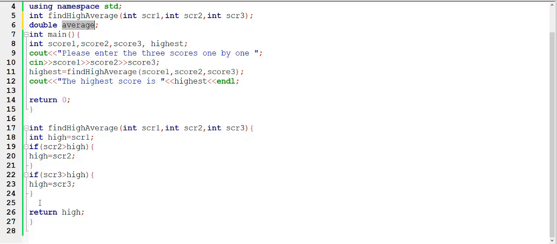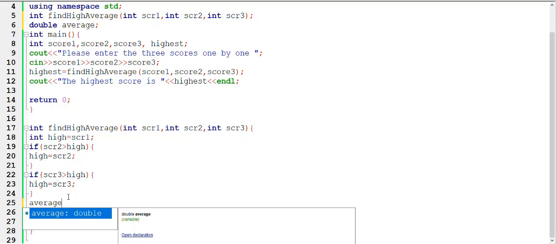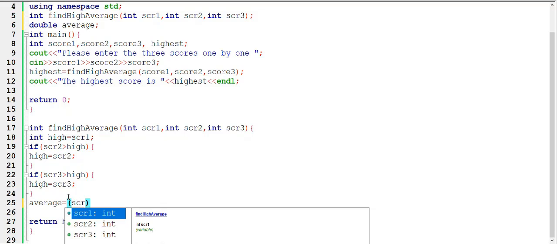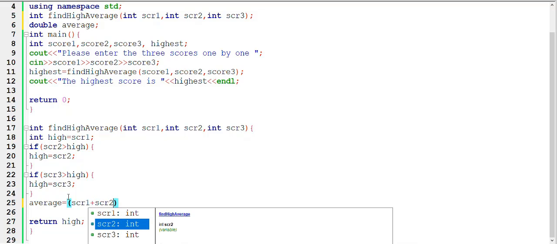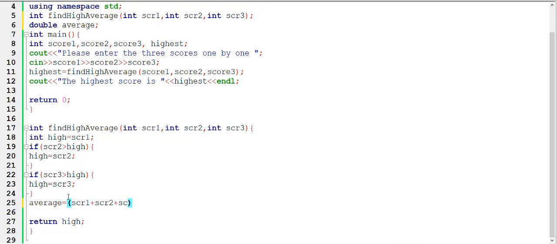So what we'll do is before we return, because remember, once the function returns, this is game over. The function is done. It's basically shut down. So what we'll do is we'll say average here. We don't need to make another average here. We already have the global variable average, which is available in this function. So we write average equal scr1 plus scr2 plus scr3.